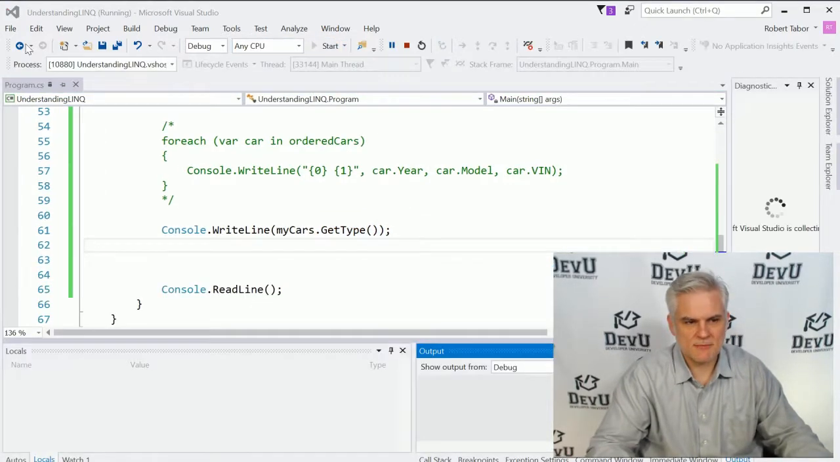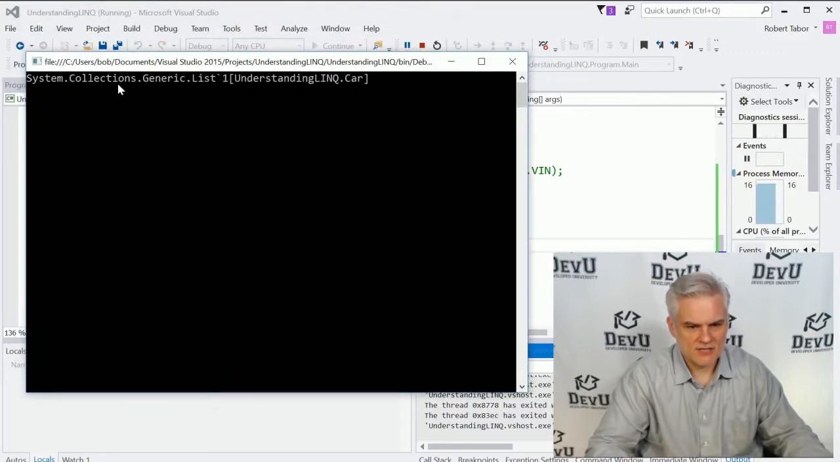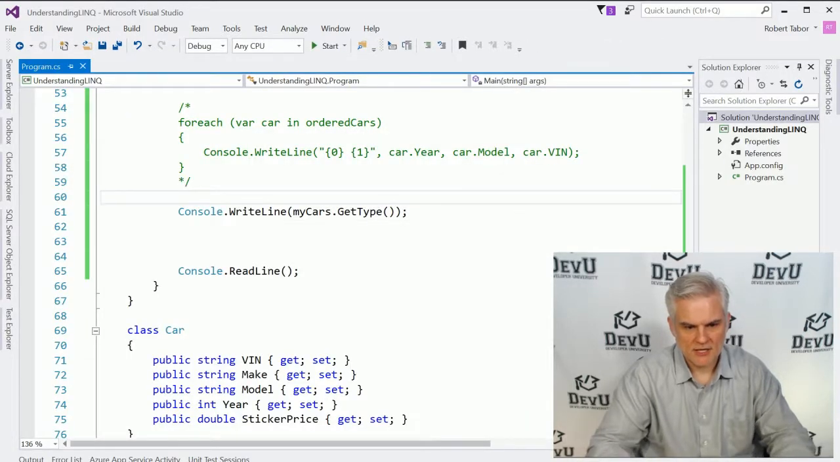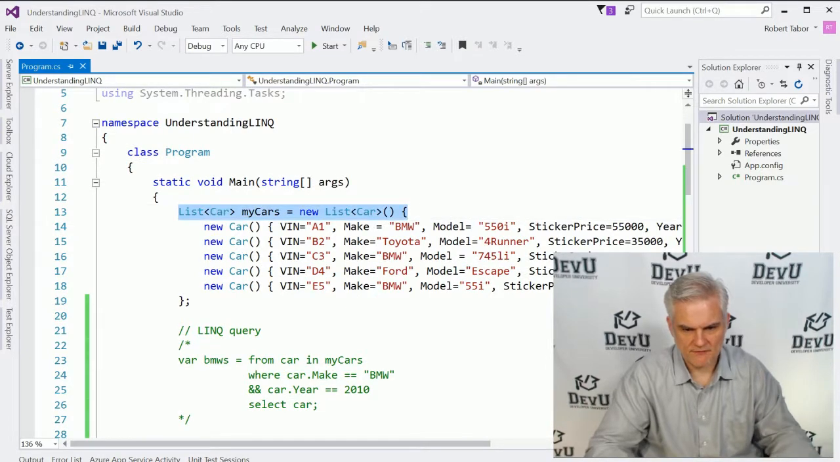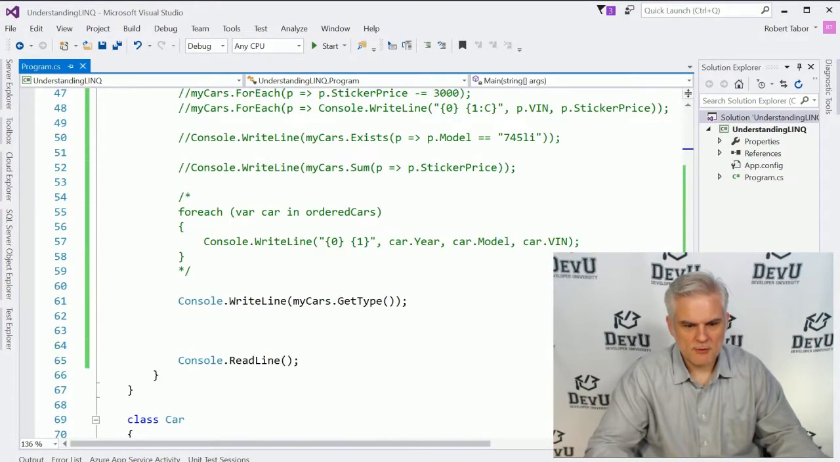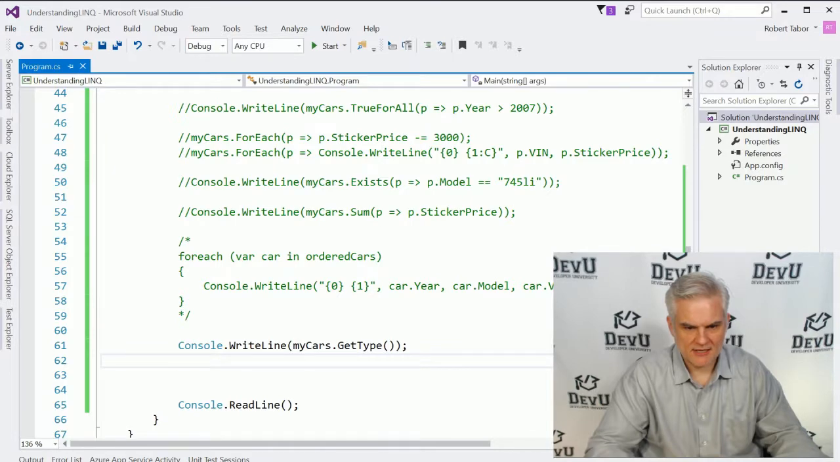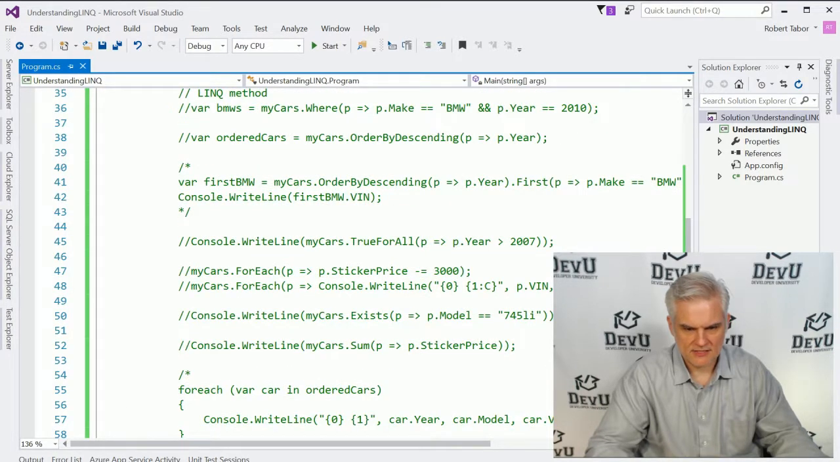So in this first case, what is mycars? Well, mycars is a generic list of the car data type. So this understanding LINQ is the namespace, and specifically though it's the car type. So we're basically saying this is a list of T, a list of car, right? So that's what's being printed out whenever we're looking at what the cars are, and that's pretty easy to see because we've defined it here. But once we perform an operation like one of these here, let's just see, ordered cars, we'll copy that again and stick it down here.